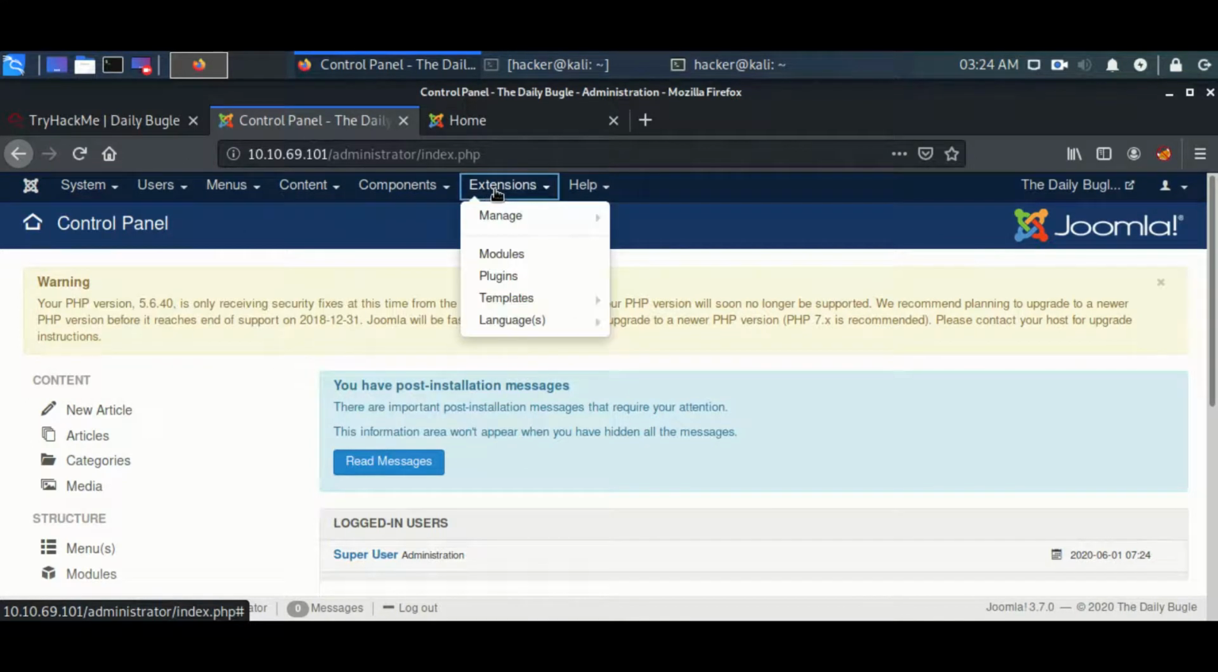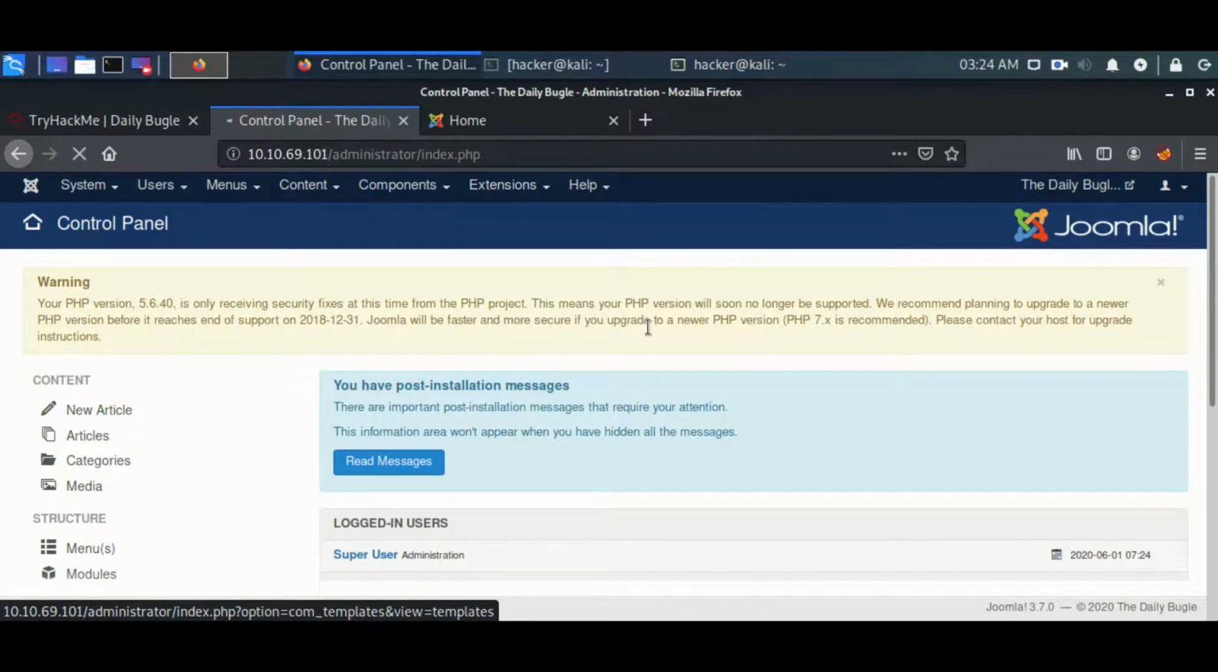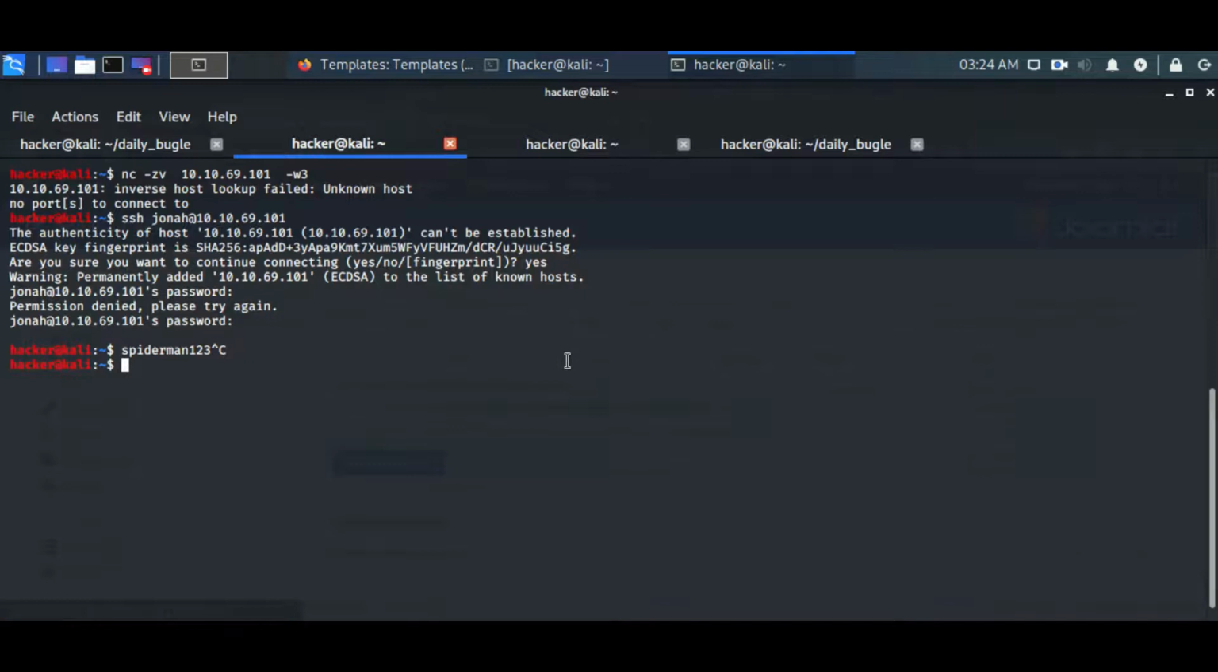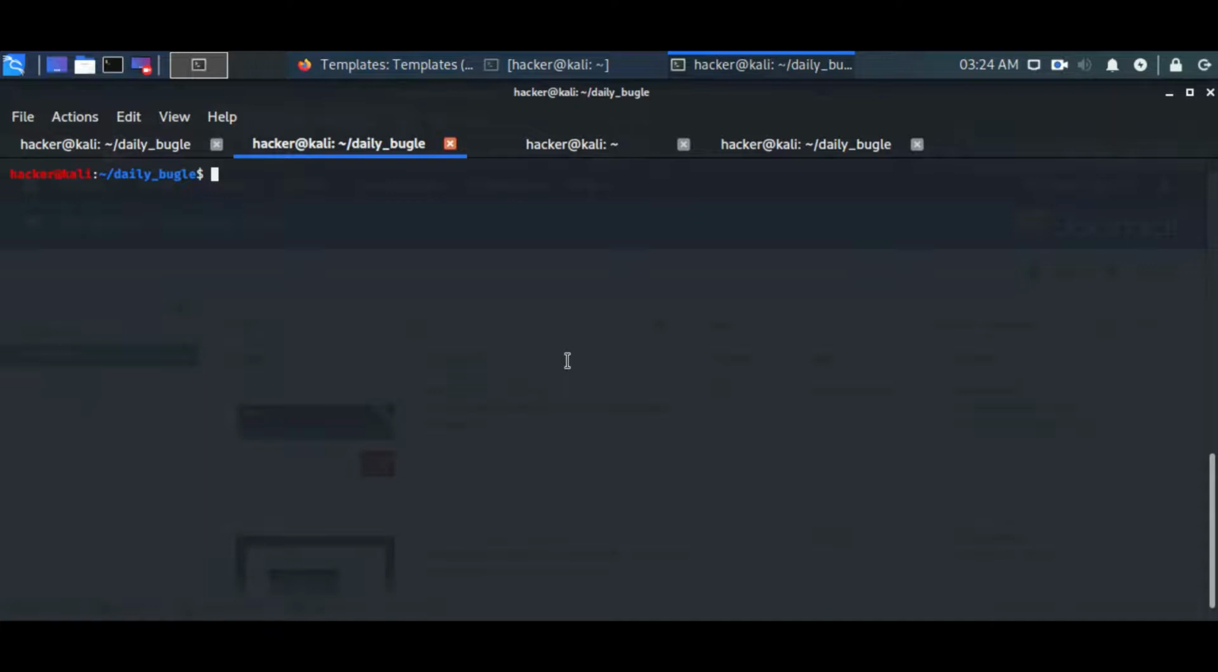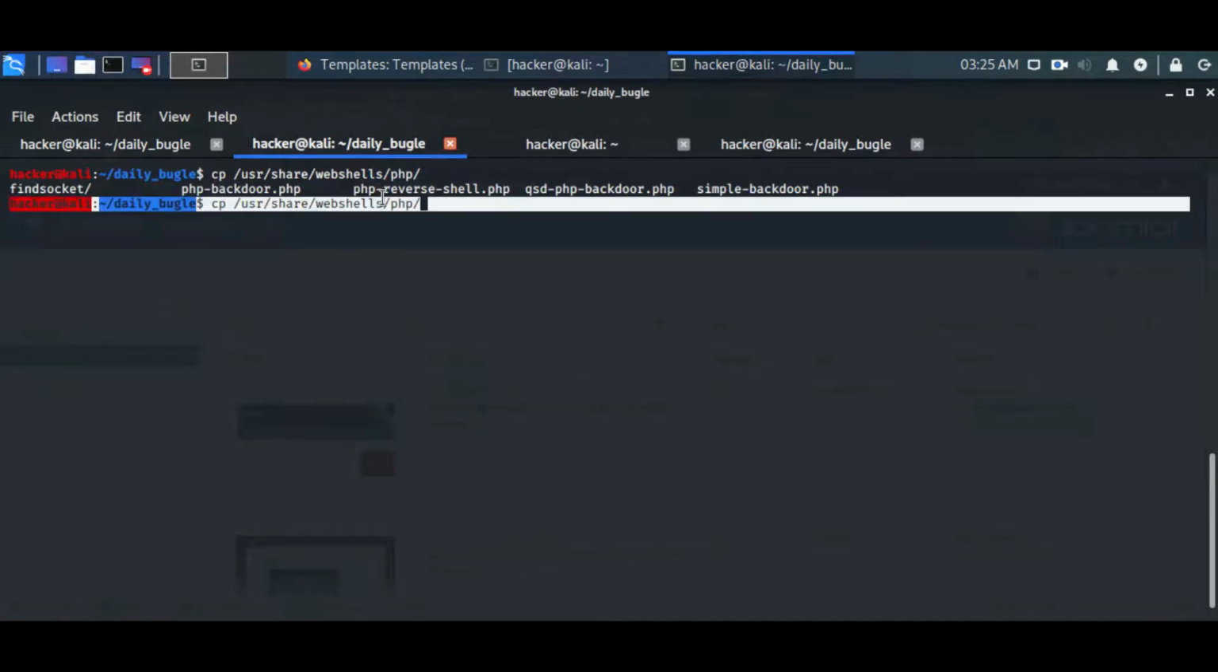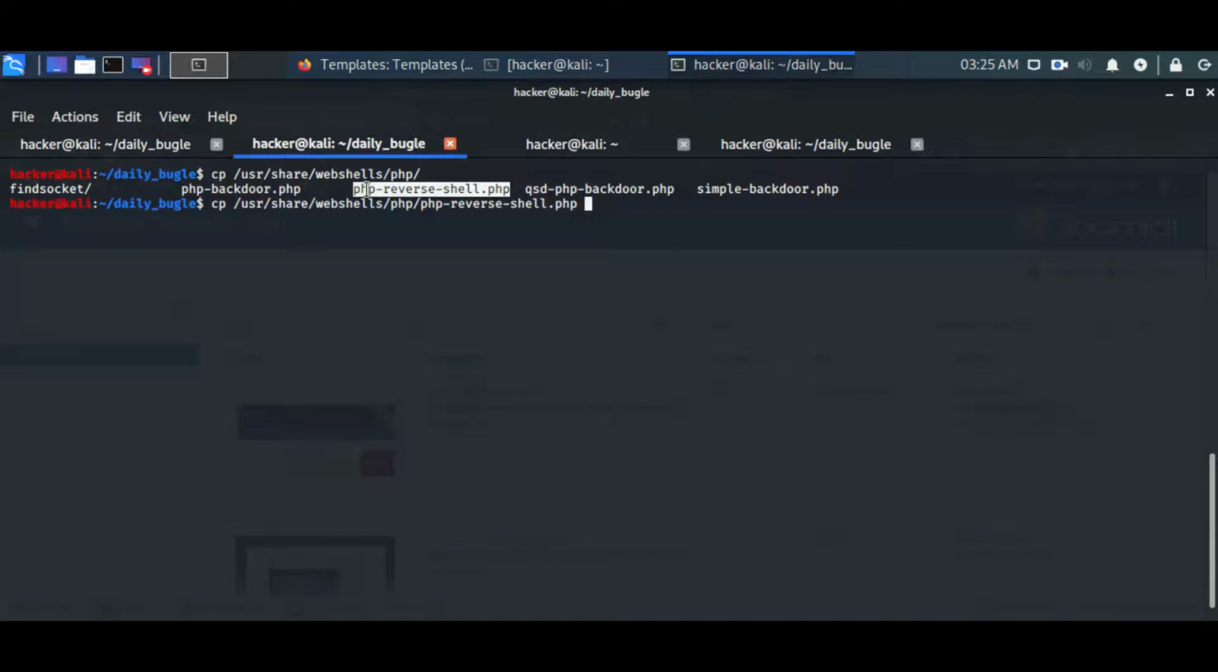And in Joomla, from the extensions and template option, I will be able to create or upload a PHP script. So I'll be doing that. But before that, I will have to copy my PHP script. Kali Linux provides some PHP scripts which can be used as backdoors. Those are at this path /usr/share/webshell/php, and here are the scripts. So let me copy one of these scripts and take it back to my working directory.